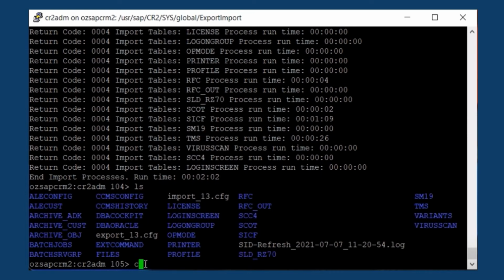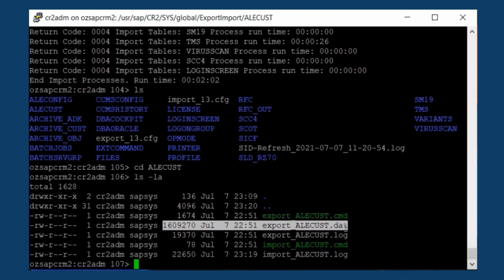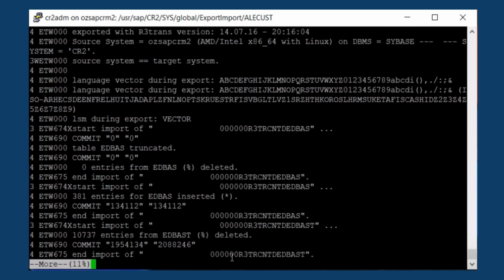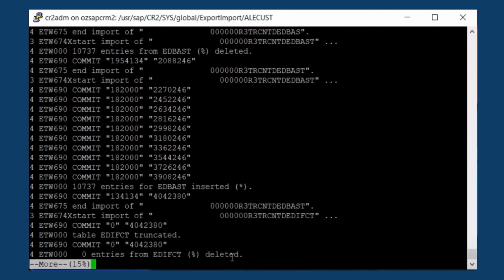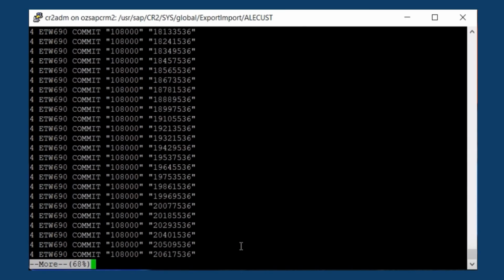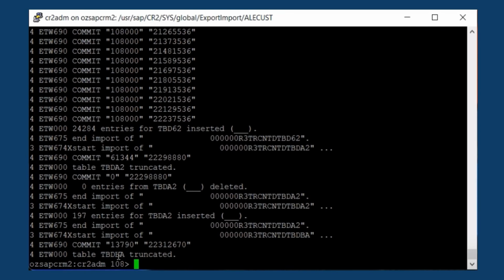Alternatively, you can navigate to the path where the import allocus log file is defined and view its content. Validate if there are any errors. If none were detected, issue the Start SAP command to get your systems up and running.